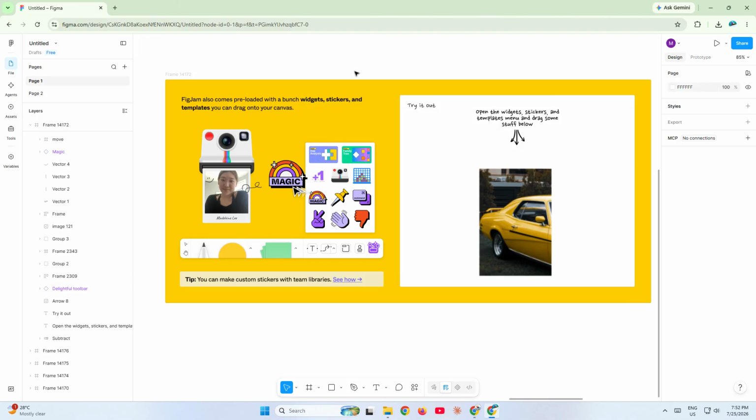So just to recap: select the frame, scroll to fill in the right sidebar, click the color square, and then choose a solid color, gradient, or image background. That's all there is to it.